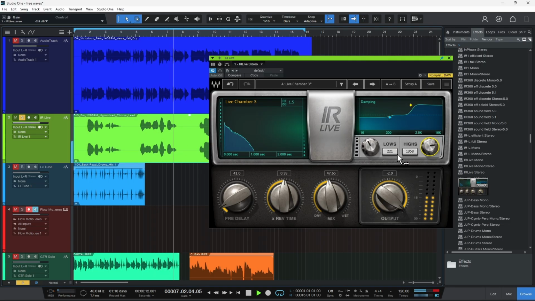Hear it, how it fades down and how that top end is present, or I can damp that top end and I can maybe pull up the low end, make it a bit of a meatier reverb.